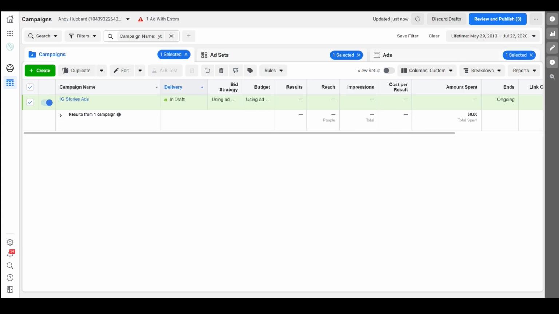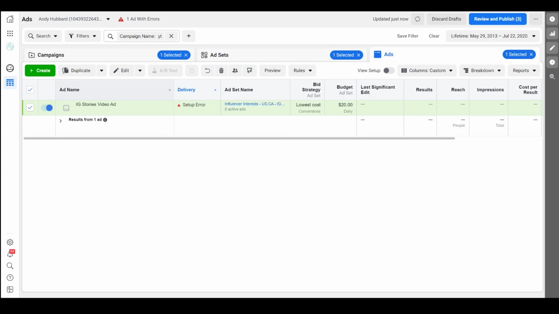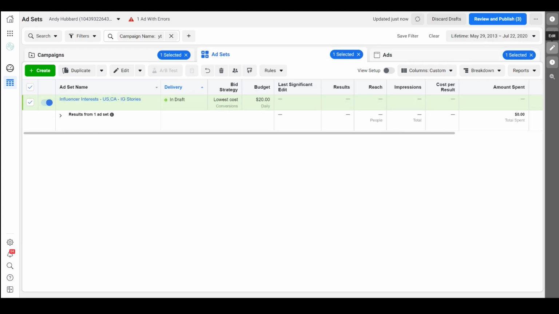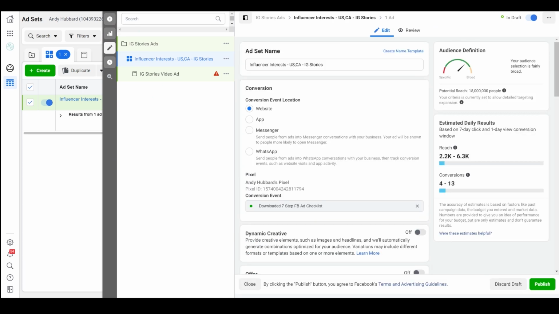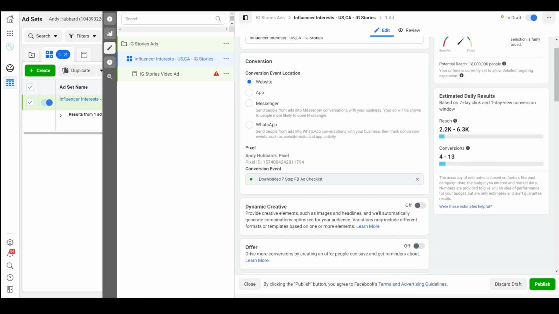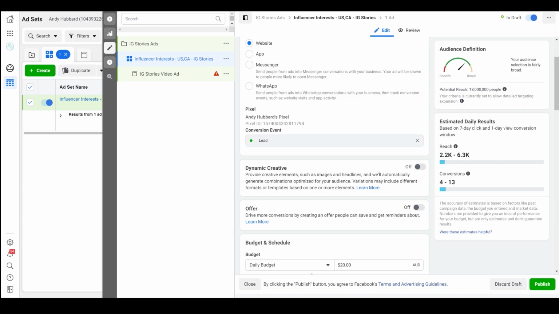Now, each of these have some more setup to complete. The campaign, that's done. We don't need to do that, but at the ad set level, we need to click here. Click on our ad set, select our ad set and click on this little edit button over here. Now, this is where we set up the targeting and the budget, as I said. So here we want to choose what our conversion event is. So for me, website, and let's say I'm aiming for leads. So I choose my conversion event.